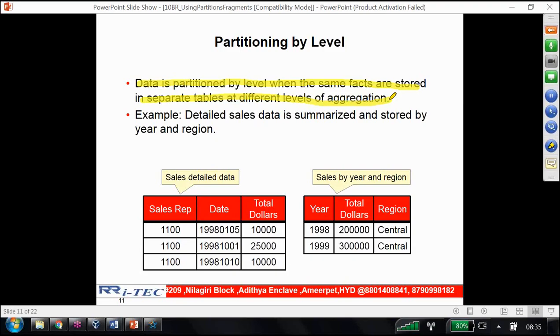So that example we can take here. Now detailed sales data is summarized and stored by year and region. If you see this example, what is this? Year level and region level. But what is this? Sales representative level and day level. So comparatively, this is low level, this is high level. So it is called as what?